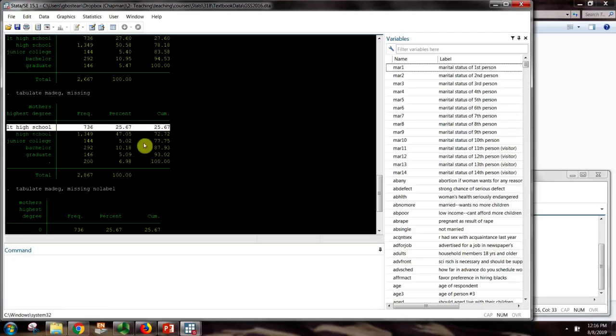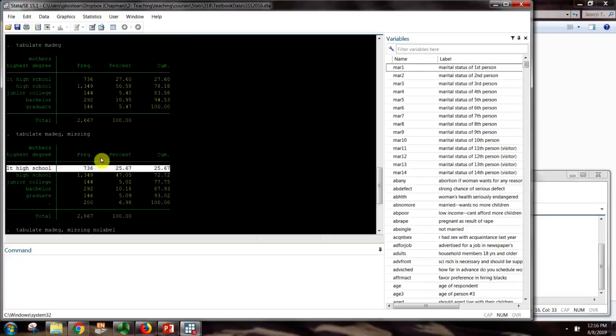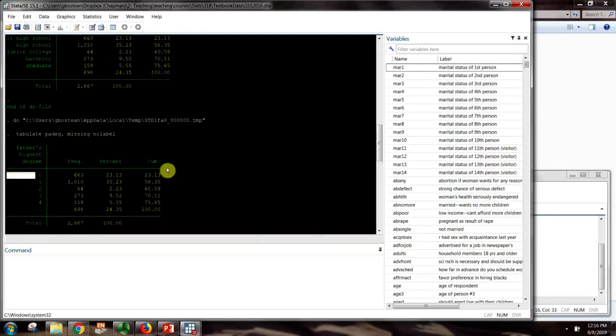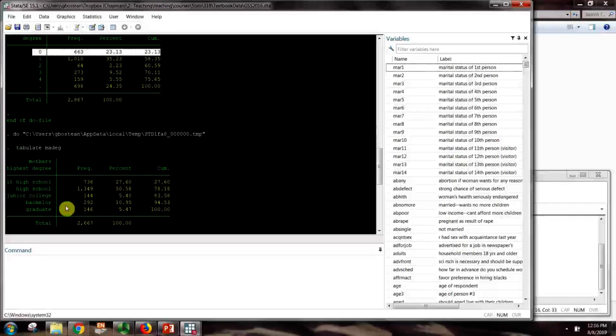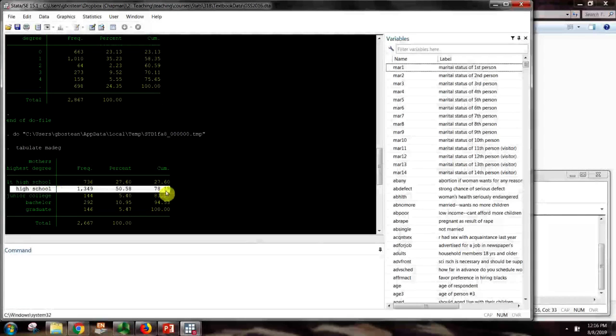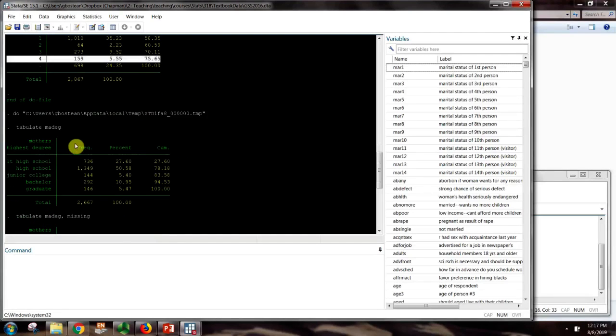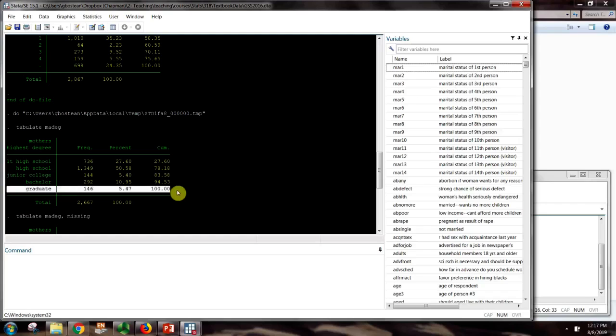Let's just look at the less than high school, comparing this to the fathers' data. So less than high school for mothers, that's 27% of the sample. For fathers, that represented 23%. High school education, 50% for mothers and 35% for fathers. And looking at the top category, graduate degree, 5% of respondents said their father had attained a graduate degree, and approximately 5.5% for mothers.